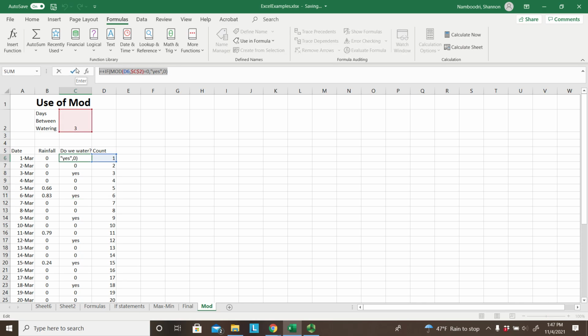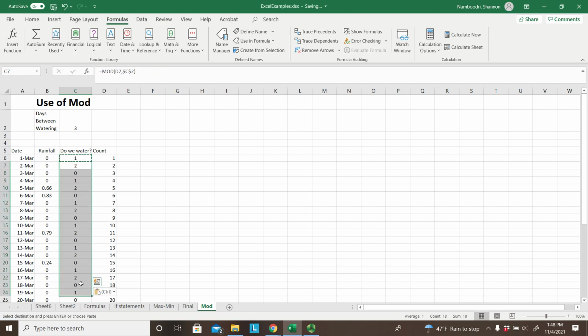So I'm going to put in mod and then the number, which would be D1, and then a comma, and I'm going to put in C2. But as I copy this, I don't want C2 to change, so I'm going to put my dollar signs in, and you can see that the mod for that is 1. If I copy and paste that down, you can see my mod is 1, 2, 0, 1, 2, 0. If I do 7, then I get 1, 2, 3, 4, 5, 6, and on the 7th day, I get 0.